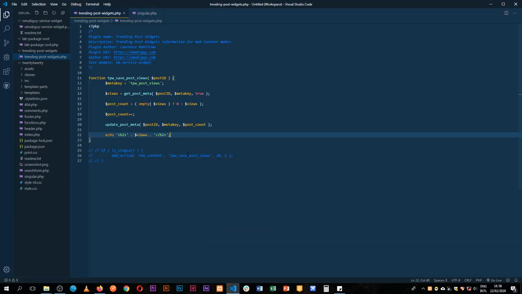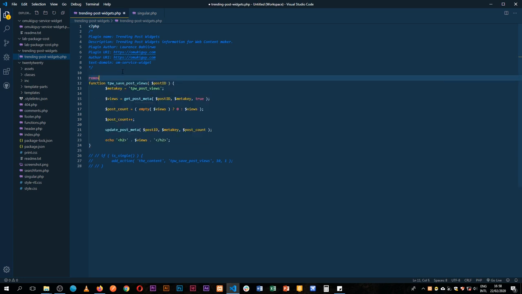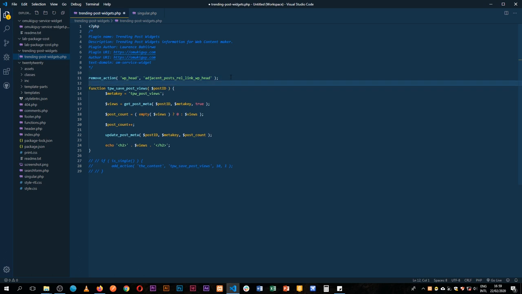Now what we need to do here is that the first thing we're going to do is remove action. And in WordPress, there is a particular hook that works with this, and that's in the wp_head. We're going to get the function which is adjacent_posts_rel_link_wp_head. This has to be an underscore. So this is what we're going to remove: adjacent_posts_rel_link_wp_head. So I'll save this and let's see what happens.